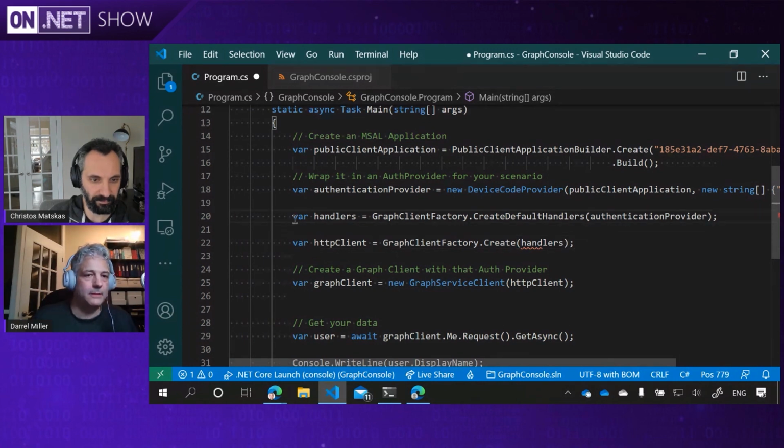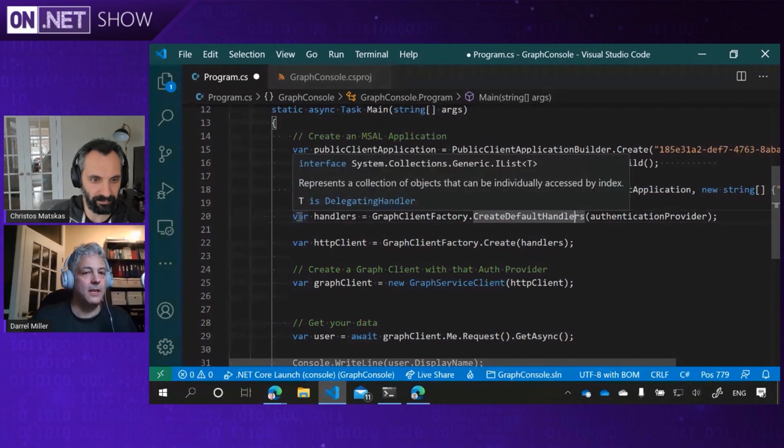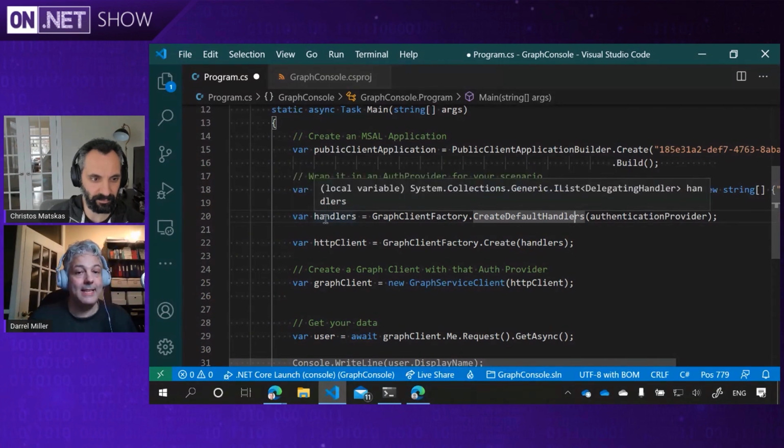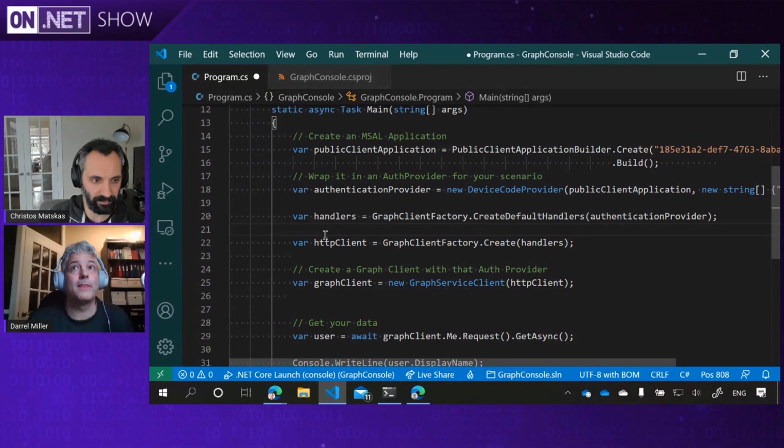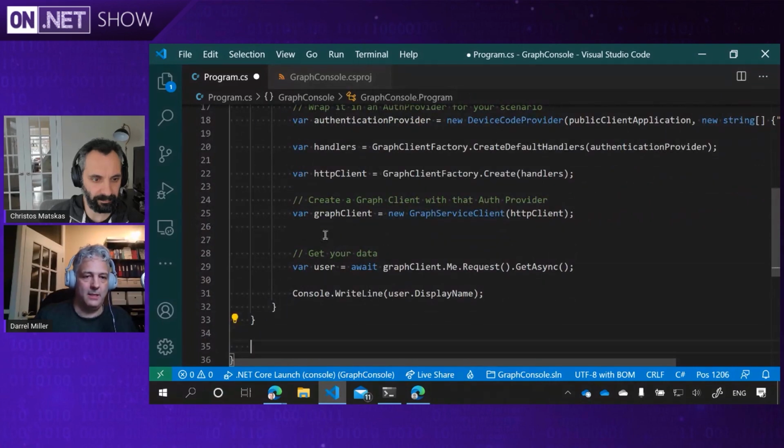Now I have, hover over here, it is going to tell me a list of delegating handlers. And this list of handlers gives me the ability to customize, remove handlers that are already there, or add new handlers in that I maybe want to add. So I'll show you how easy it is to create a new handler.